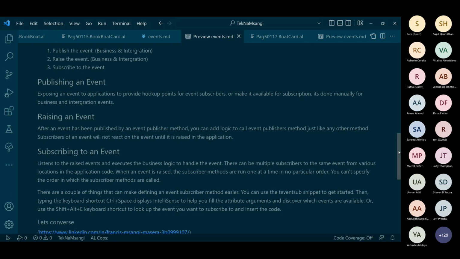This is another important point. When you are subscribing to an event, remember the system will randomly choose the subscriptions, because you can subscribe to an event more than once in different parts of the application.